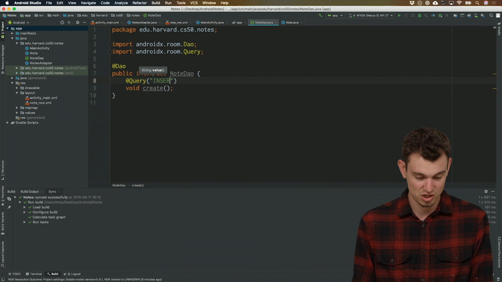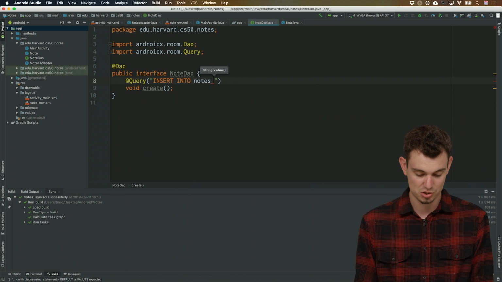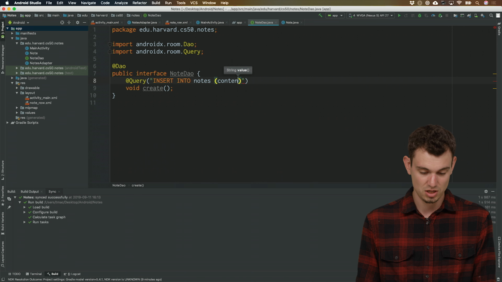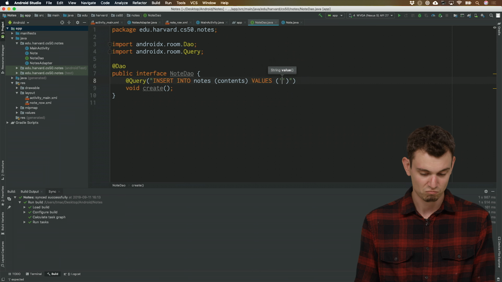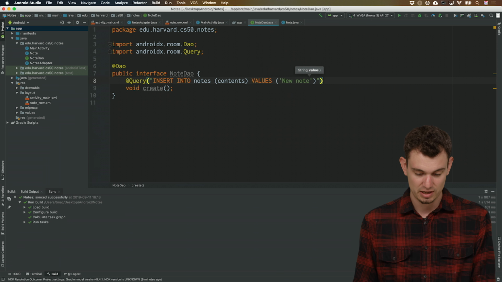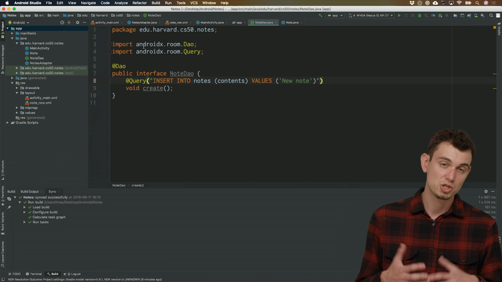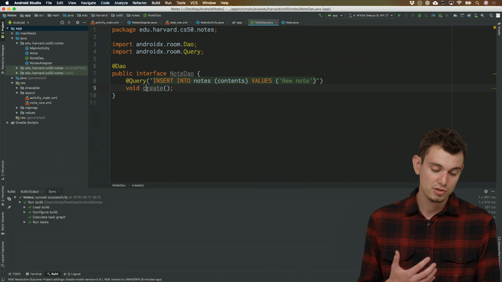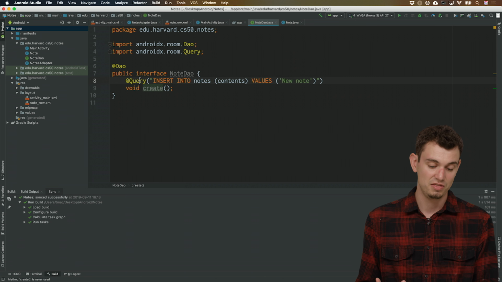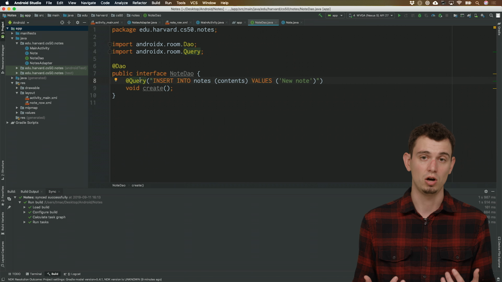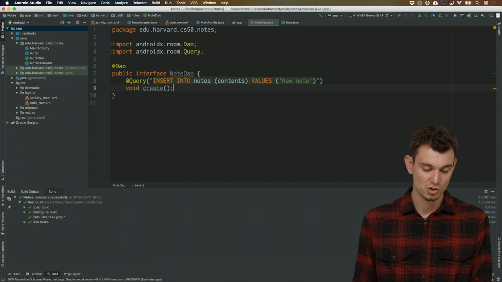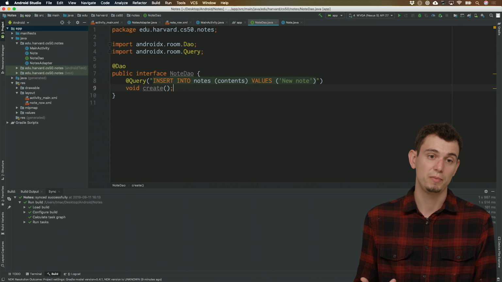So we're going to say insert into notes, just need the contents, values, we'll just say new note. And that's the default value for one of our notes. So now what's happening here is we're going to generate some code, and whenever this create method is called, this SQL query is going to be run on our database. So let's do the same thing to implement those two other methods.